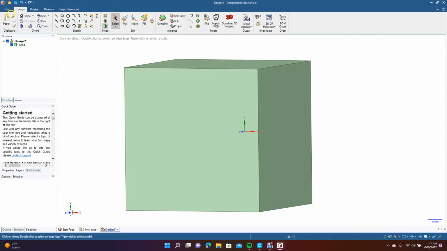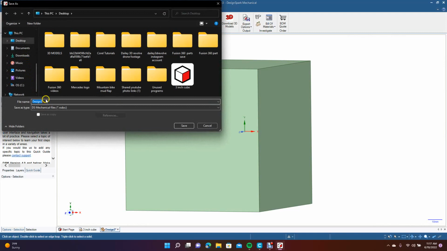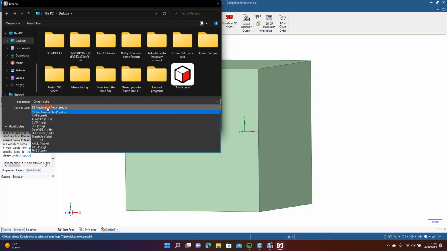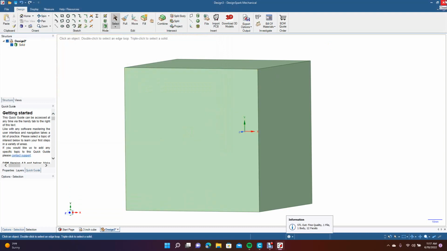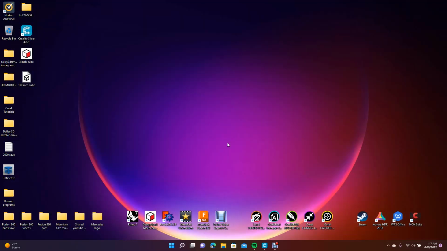Now we're going to save this, save as. We're going to call this 100 mm cube. And then we'll save it as an STL file. Desktop, save. And I think we'll go no on the changes.